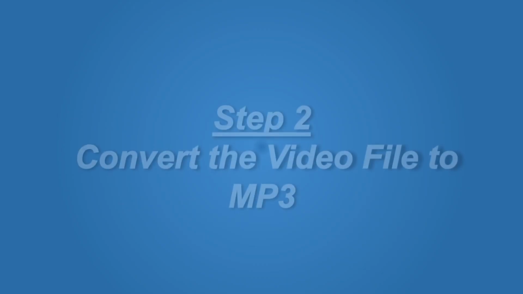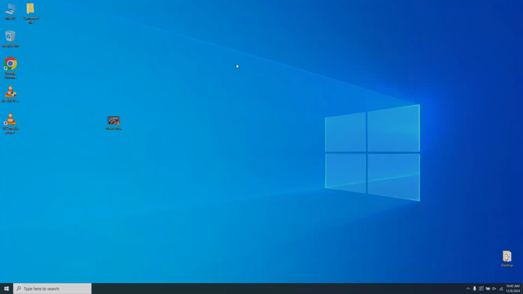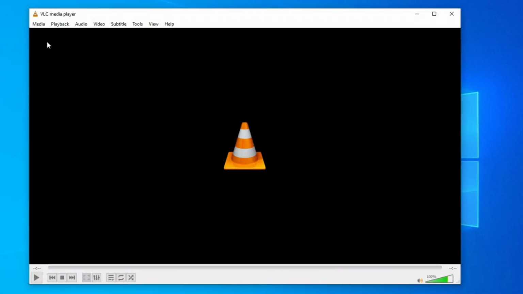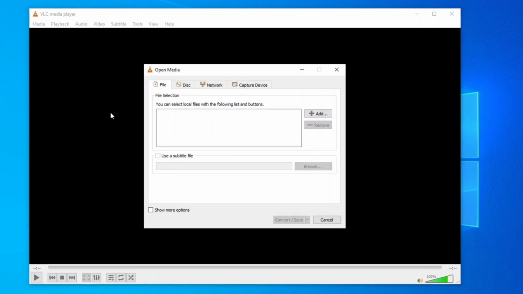Step 2. Convert the video file to MP3. To start the conversion, open VLC Player by double-clicking the shortcut on your desktop. Click on the Media menu in the top left corner and select Convert/Save.